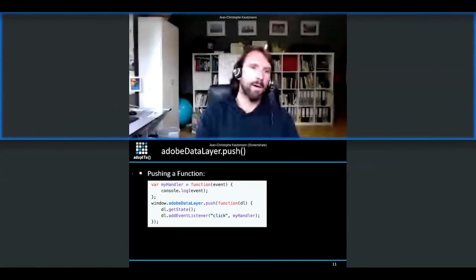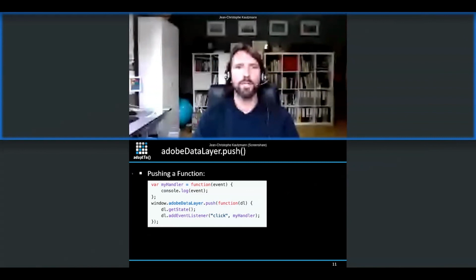And now comes the interesting part. We've seen that you can push data, you can push events, and you can also push functions. Here I'm pushing an anonymous function, and you can see that I get here a DL argument of the function, and this represents my data layer object. As soon as the script has loaded, all items in the array will be processed, and when the function item is processed, what's in the body of the function gets executed. When this happens, the data layer object is augmented with a few methods: the getState method, the addEventListener, and the removeEventListener. We'll go through those three methods now in more detail.